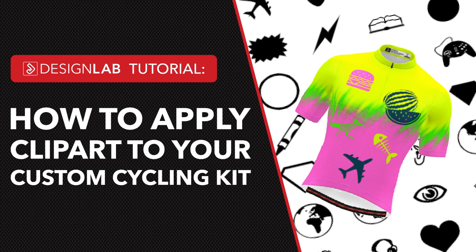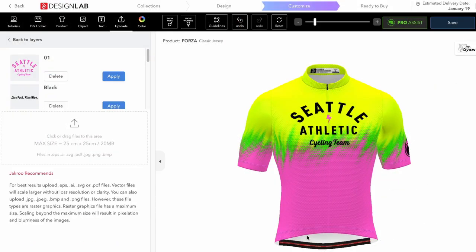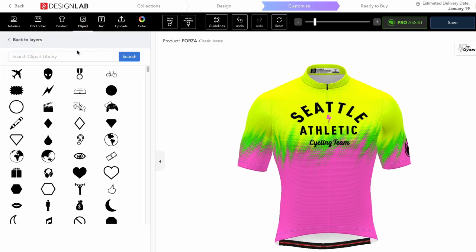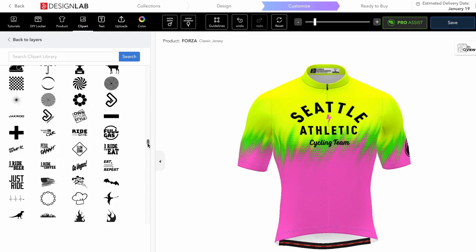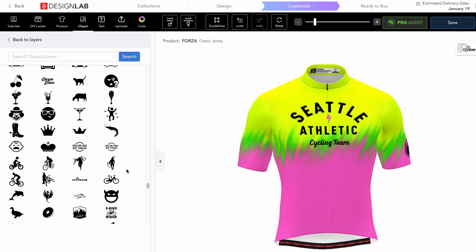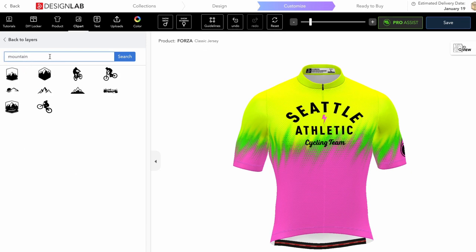In this video, we'll go through applying Clipart and creating color blocks on your Jakroo custom cycling kit. Applying Clipart. To access the Clipart tab, go to the Customization interface and click on the Clipart tab. Clicking the Add Clipart button will give you access to the Clipart library. You can browse available Clipart or use keywords to find specific ones that match your preferences.